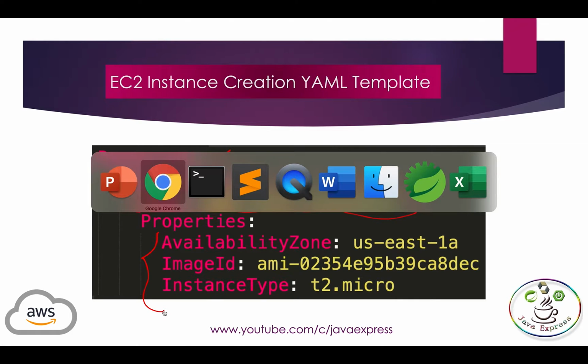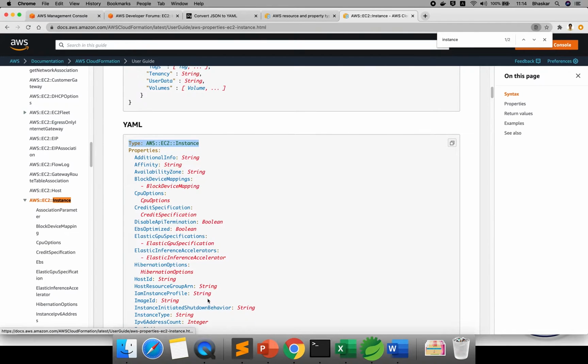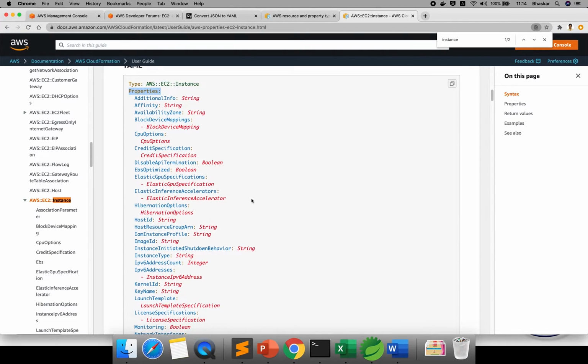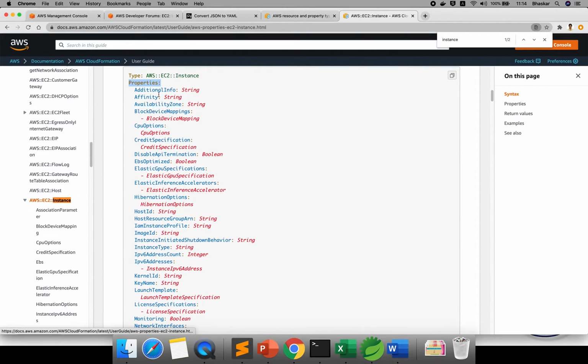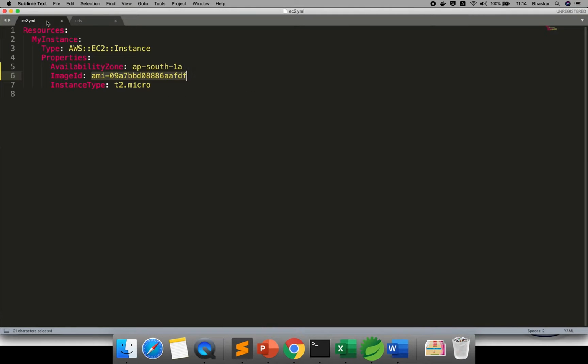Let me open here. Inside Properties we have a lot of things. On top of that, I am choosing one availability zone. The syntax should be the same. Let me open the availability zone here. This is your availability zone, depending on your region.